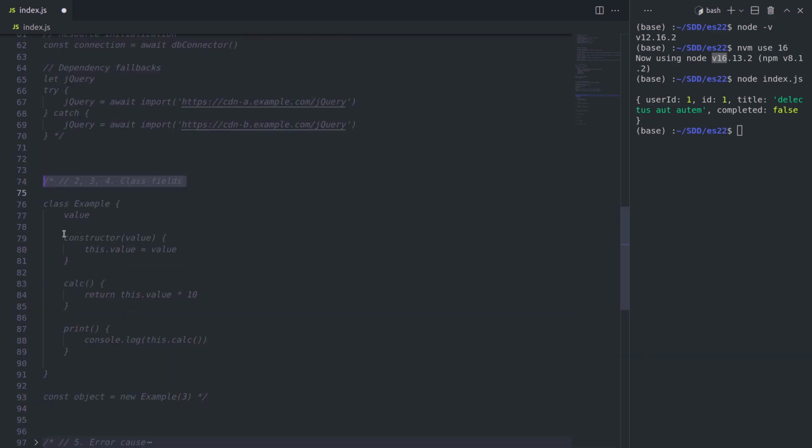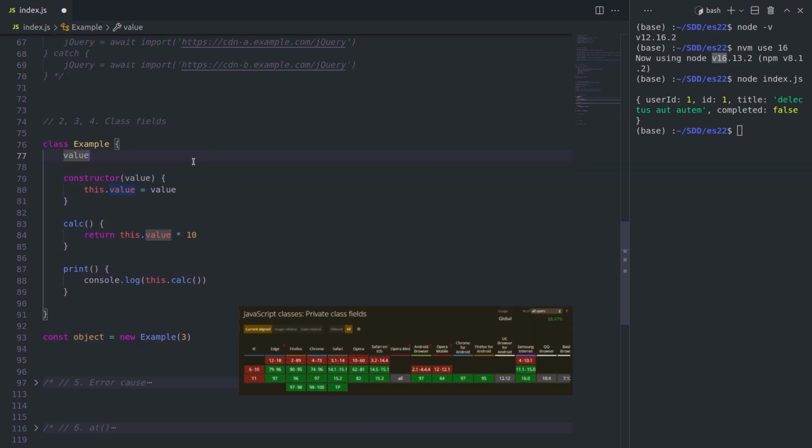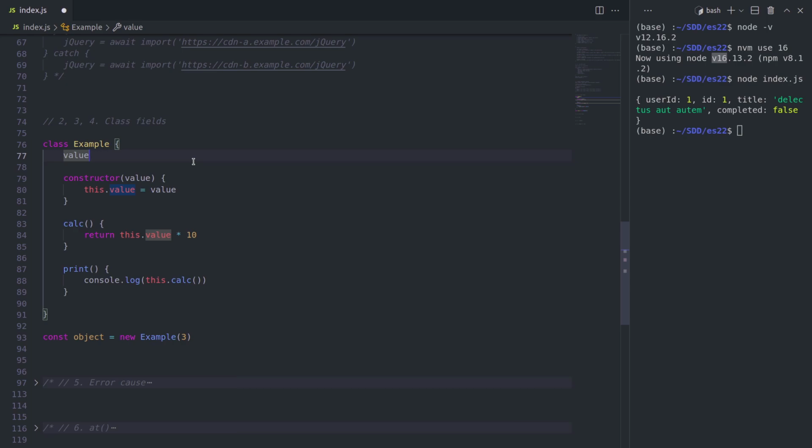Another really big feature, in my opinion, is the newest class fields. So this brings a whole new level of encapsulation to object-oriented programming in JavaScript, because we were missing quite a lot of features that, for example, Java and other programming languages have, but we didn't in JavaScript. And let's look at our example.